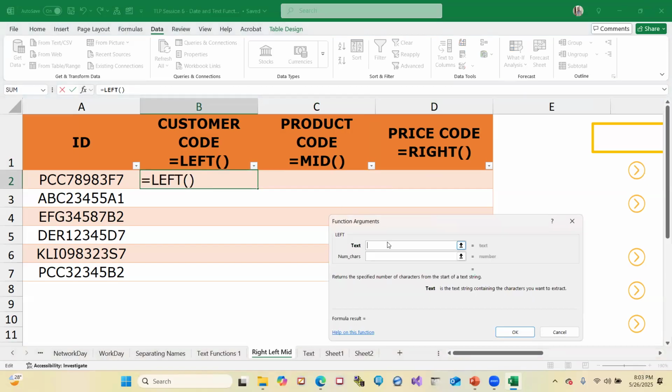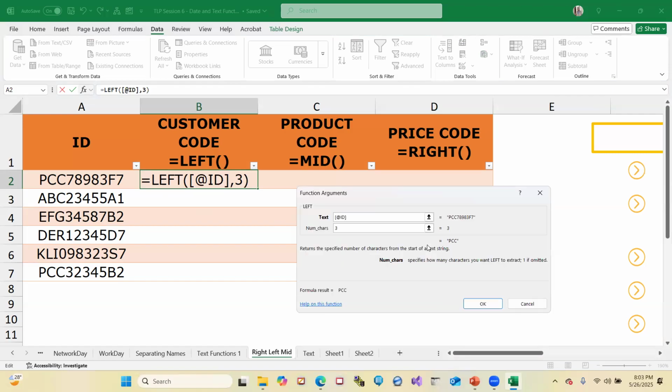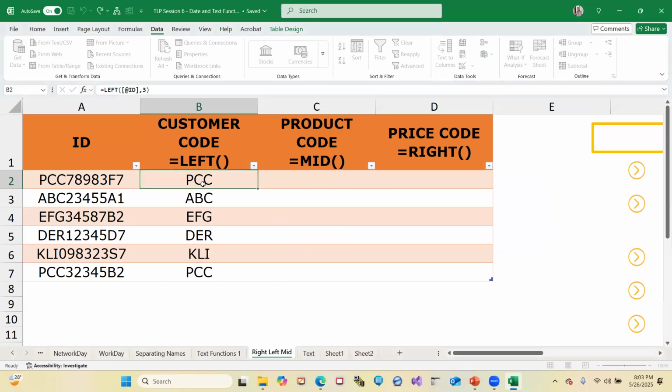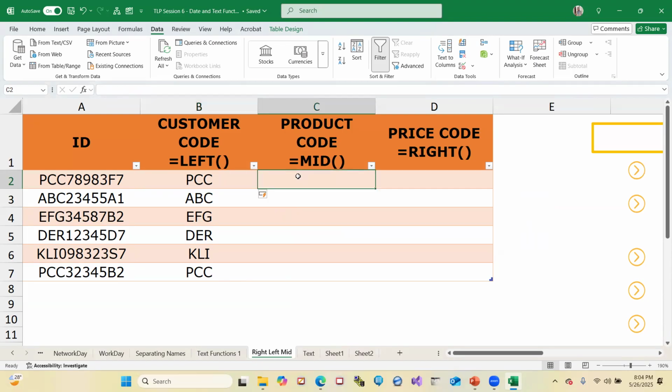Control A. What is my text? My text is this ID. And it asks for the number of characters. Number of characters is 3 because this cell contains numbers and letters, but I just want the first 3 characters, which is PCC, so I put 3. Now you see I get my result of PCC and hit OK. The reason it did the automatic expansion for the rest of these is because this is in your table. Okay.